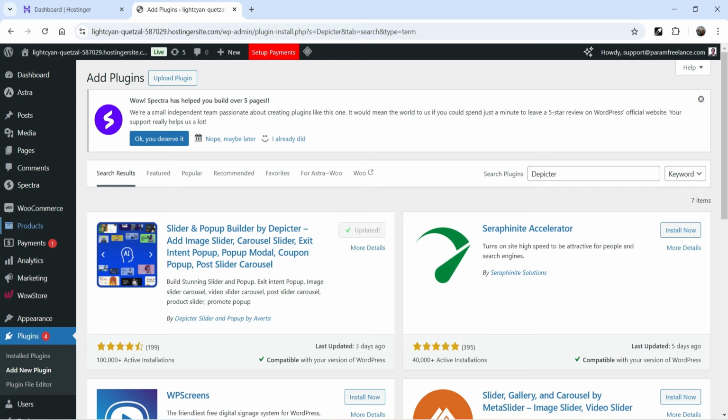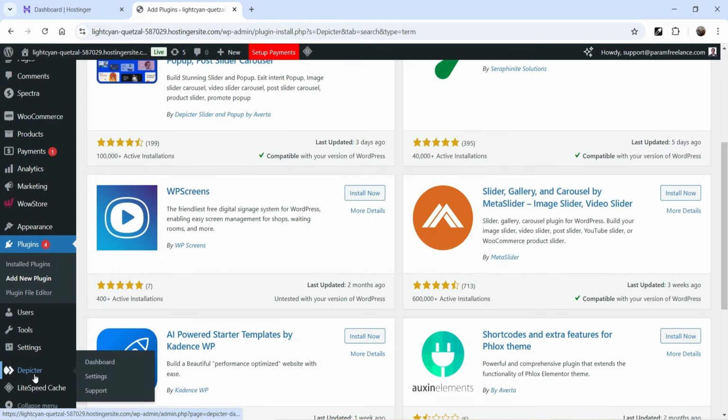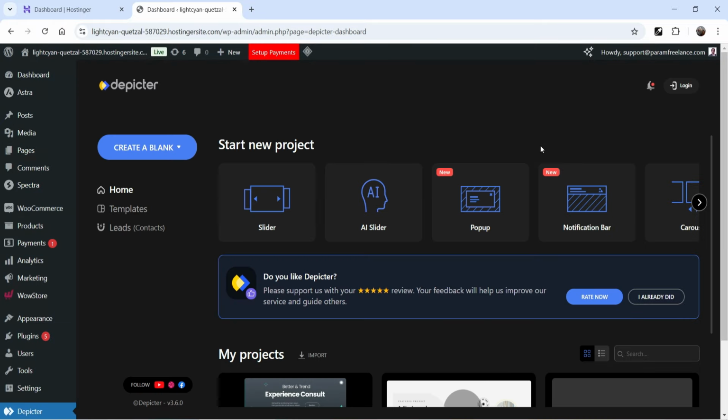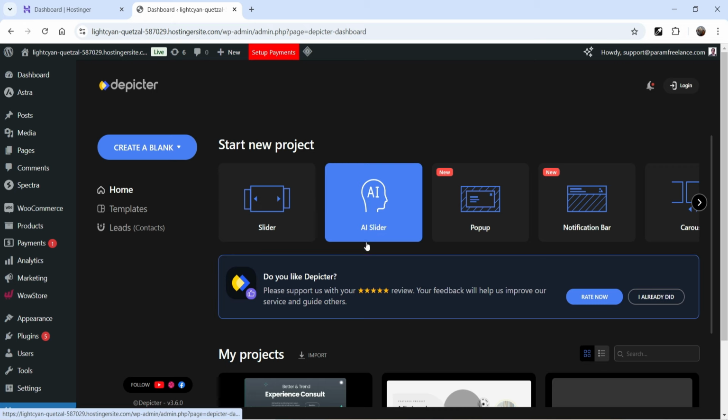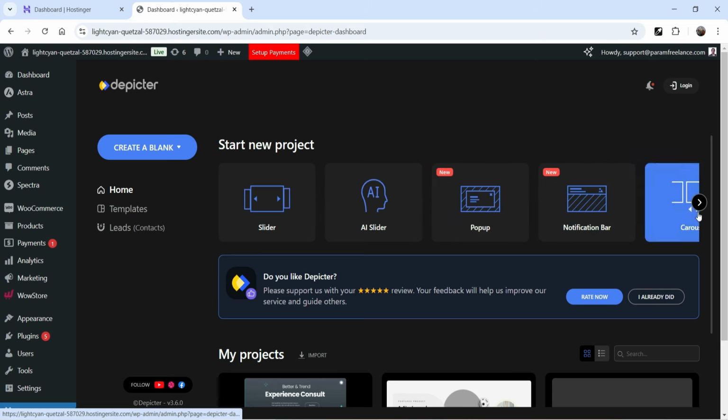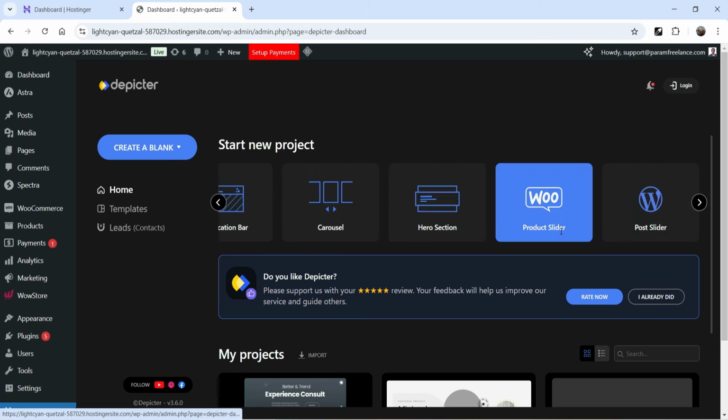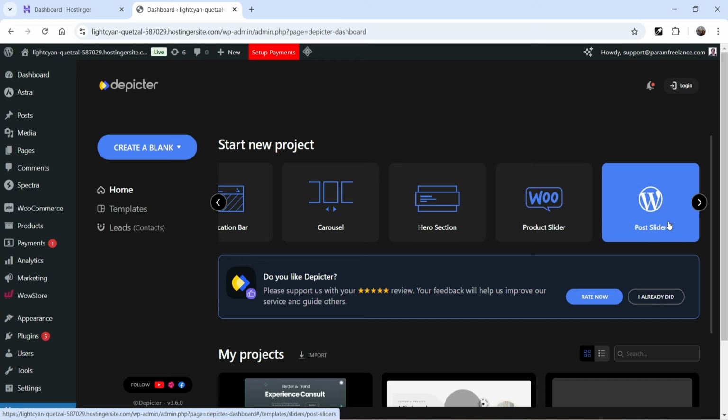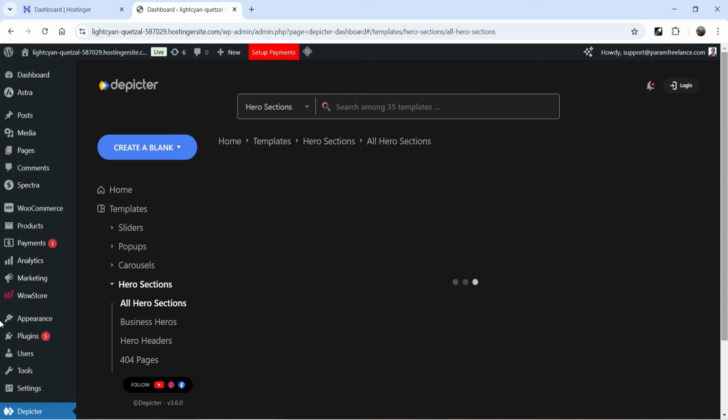So when you install this plugin, in the left hand panel, you will see the option Depicter. Click on it. So we are on the dashboard of the Depicter plugin. You will see the options to create slider, AI slider, pop-up, notification bar, carousel, hero section, WooCommerce product slider and the post slider. Some features are available only for the pro version. The hero section can be designed using the free version. So let's click on hero section.